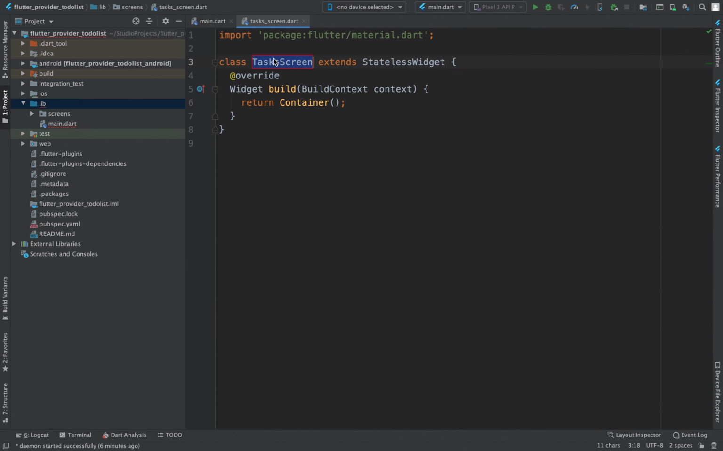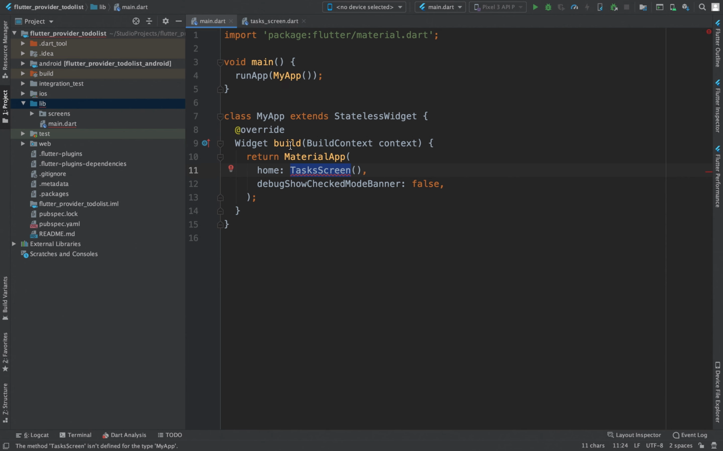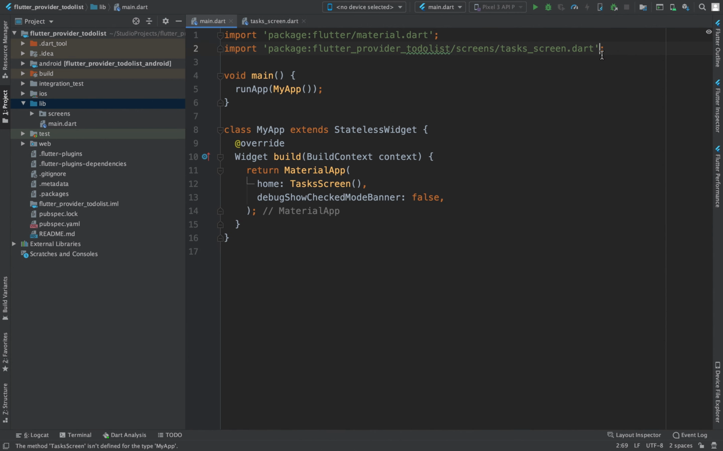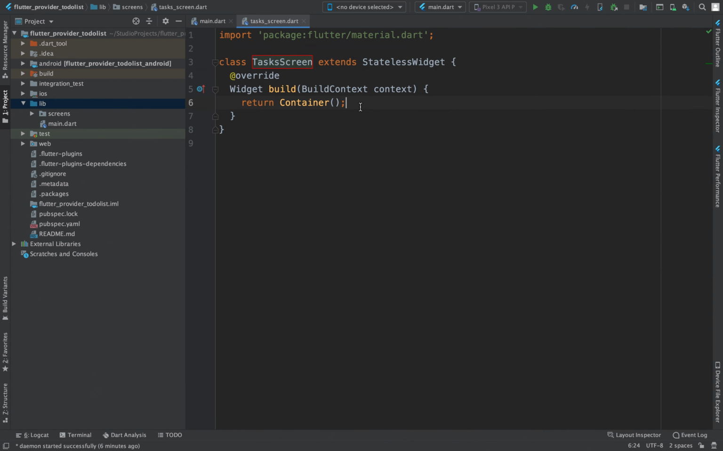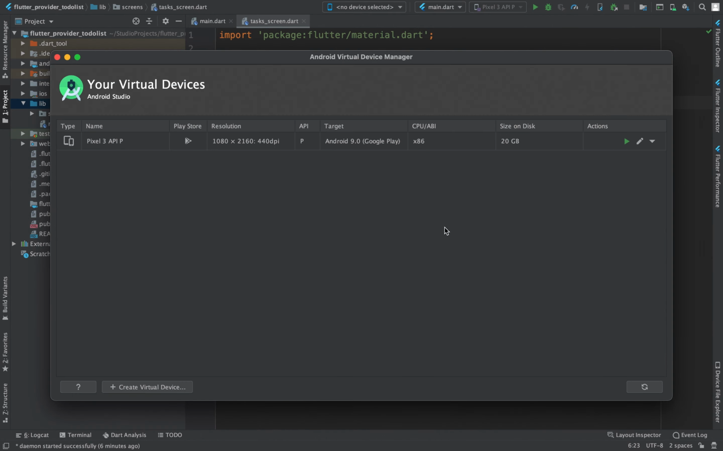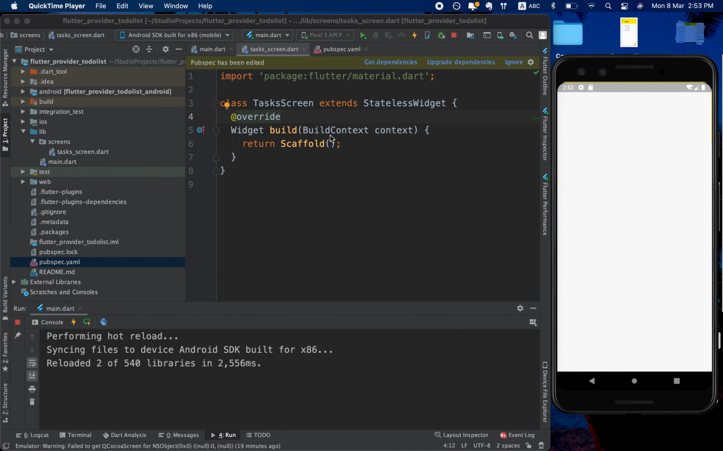So bear in mind that, same as I told you before, it's case sensitive, so we have to create this. Also, it's recommended to import the class, so we have to do so. And then we're gonna start building our main screen. In the meantime, you can also start your emulator so that we don't waste time. And now we can start coding.